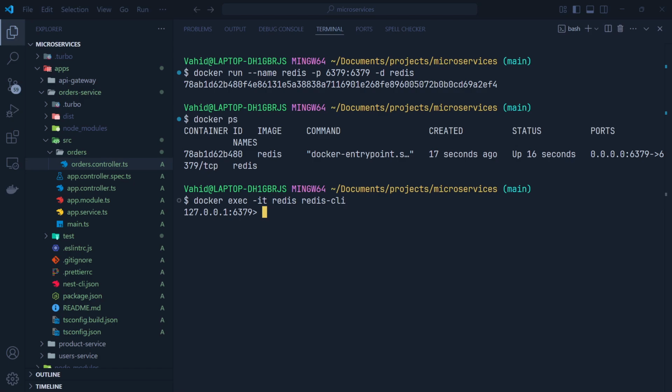So now we can use the Redis CLI and we can run Redis commands like PING. So I use PING here and it returns PONG to me, which indicates that Redis is running properly.